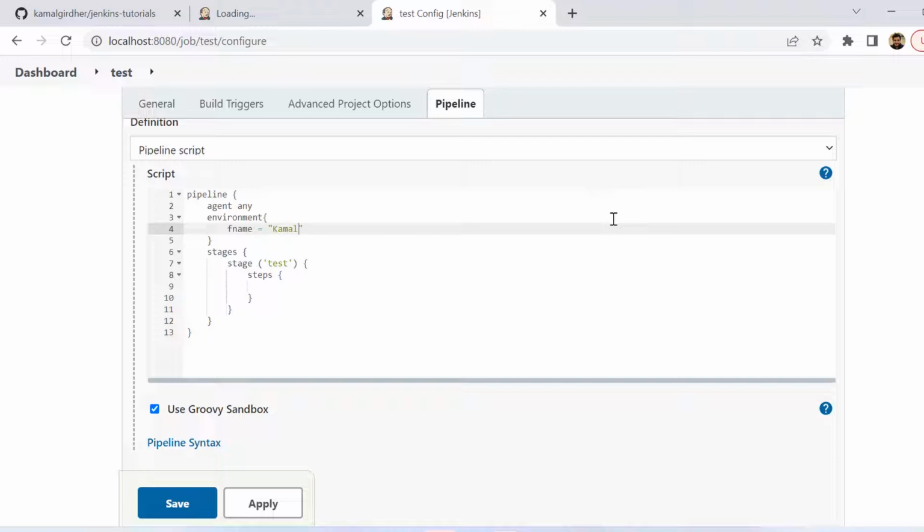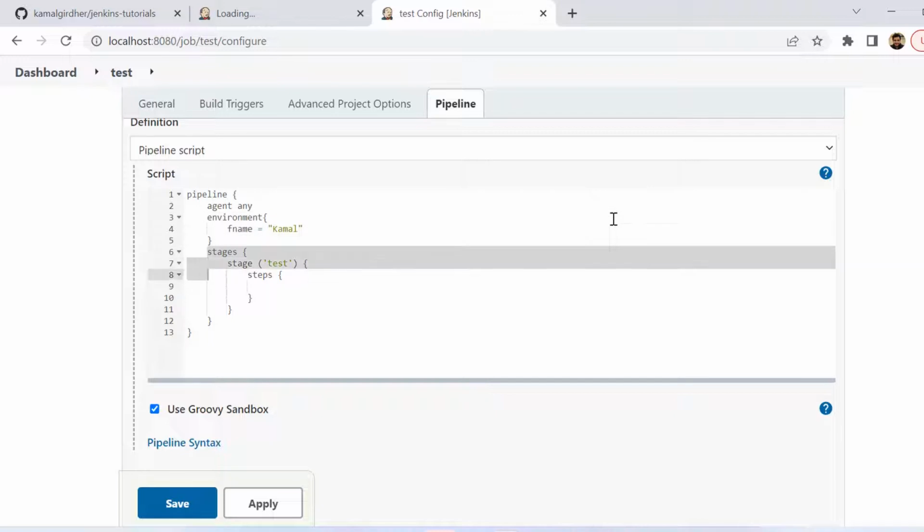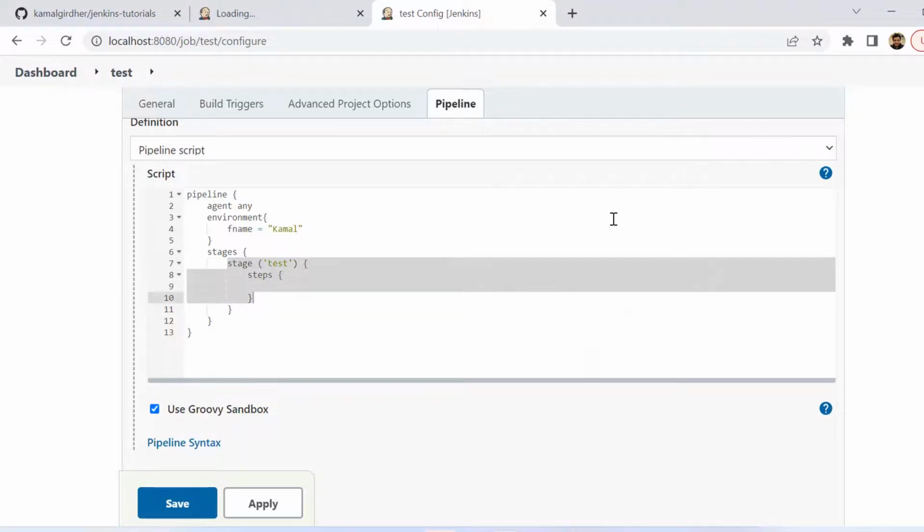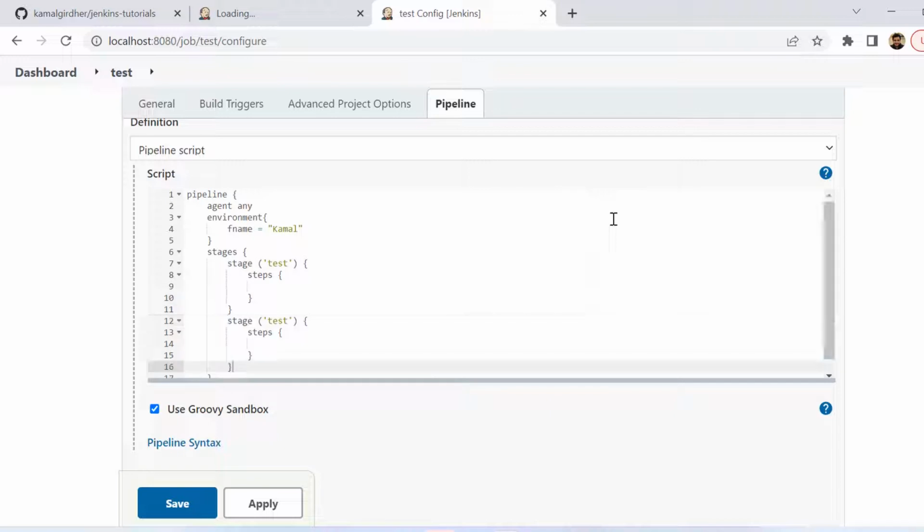An important thing to note here is that we have given this environment block just before the stages, and it is at the very top level. So that means the scope of this environment variable would be throughout the pipeline. So all the stages inside this stages block will have access to this environment variable.